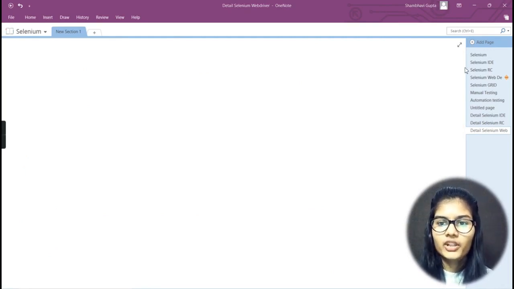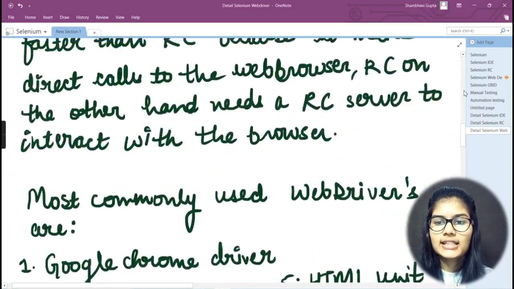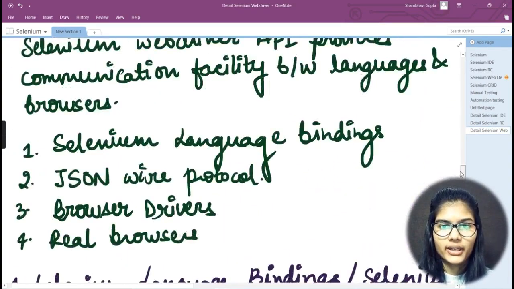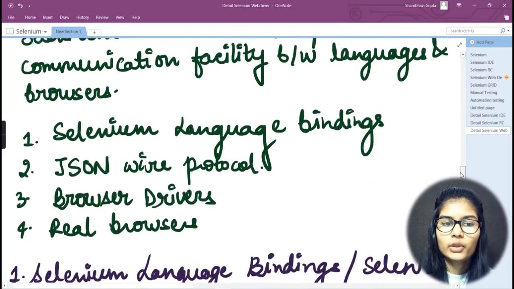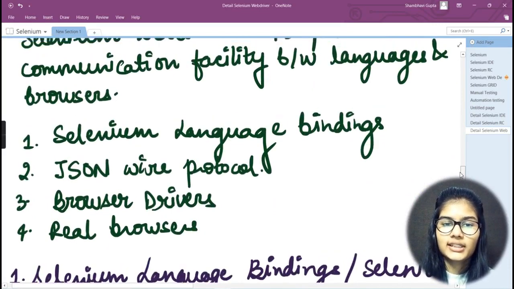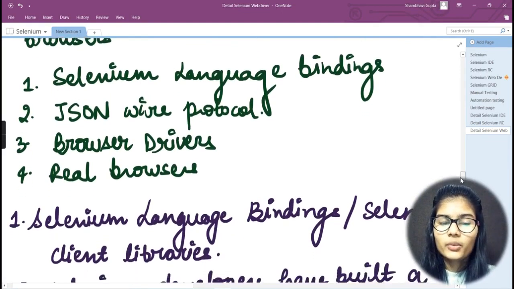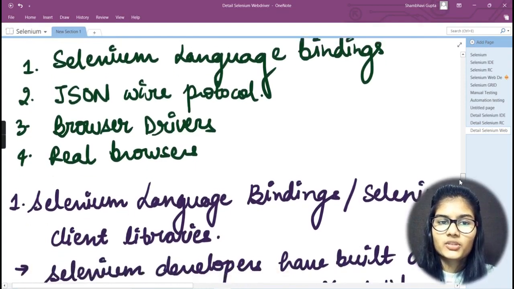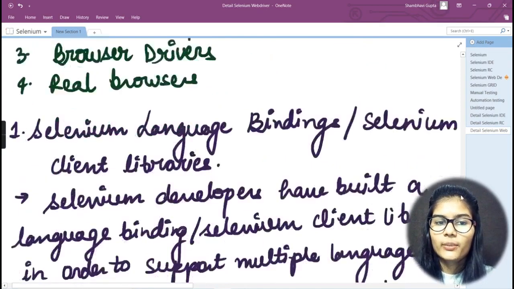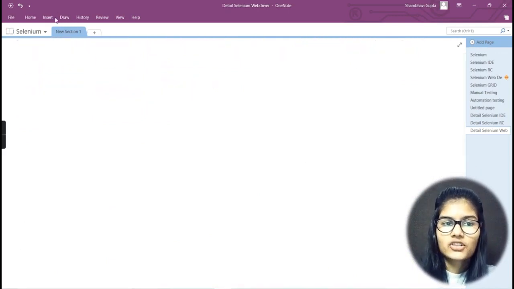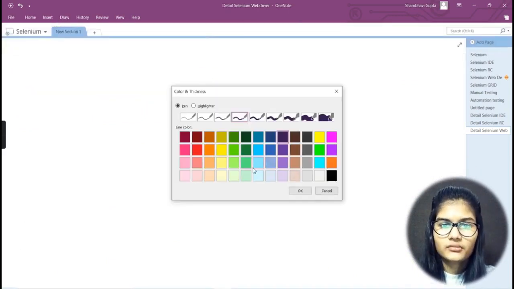So we were discussing in detail the components of the Selenium architecture. We have four components: Selenium language bindings, JSON wire protocol, browser drivers, and the real browsers. The first two were discussed in the previous video. Now we'll move ahead with the browser drivers today: what these browser drivers are and how they are actually used.